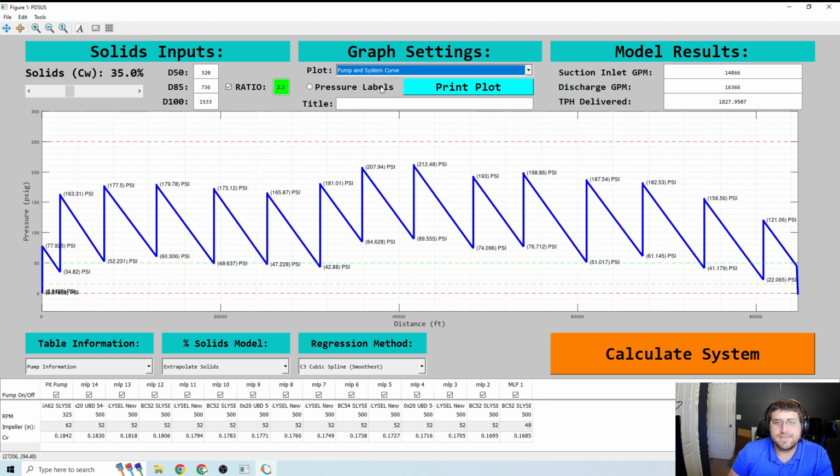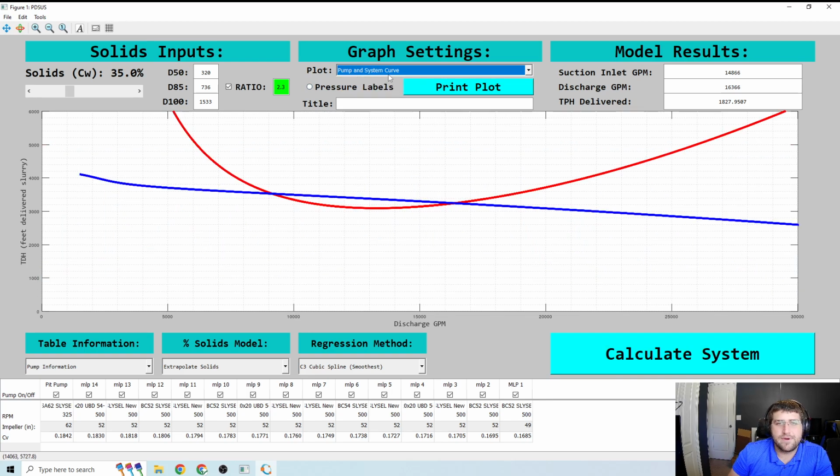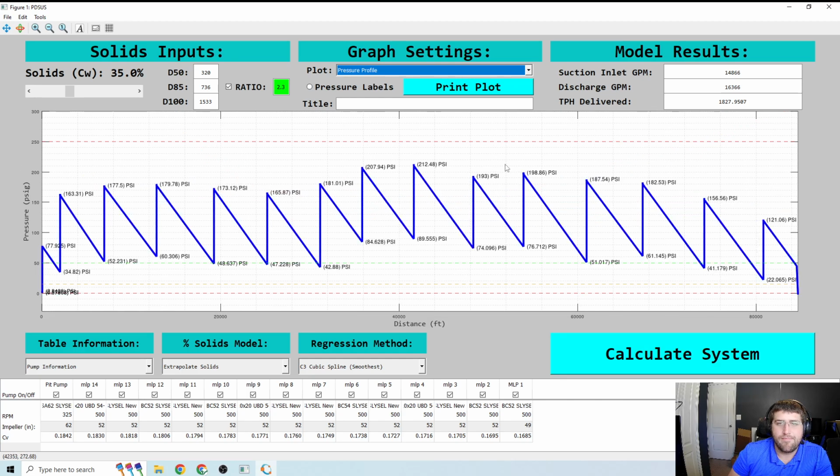The graph settings, so this will tell it to either show the pump and system curve or the pressure profile. Pressure labels, this used to turn these on, it does not anymore. I just have them auto-generate because I made it a little quicker. Print plot, this will print the plot if you need to get an image to deliver for a report or something.